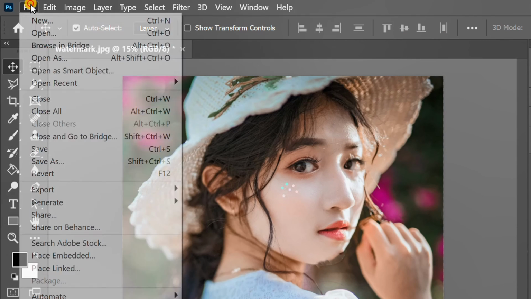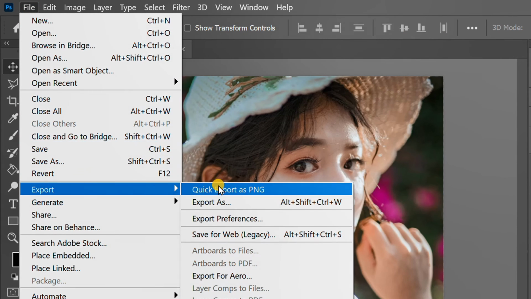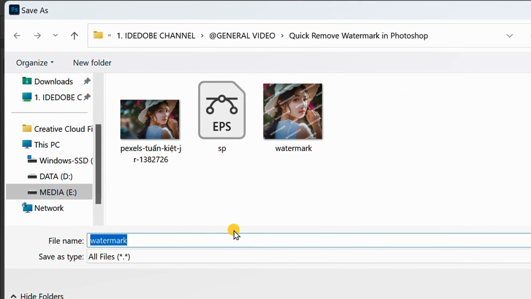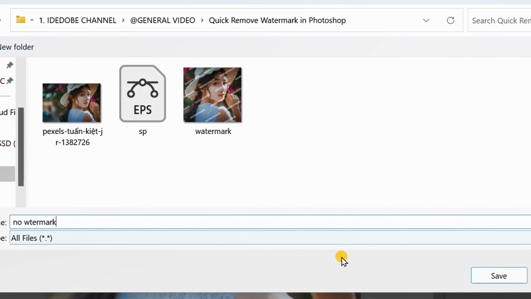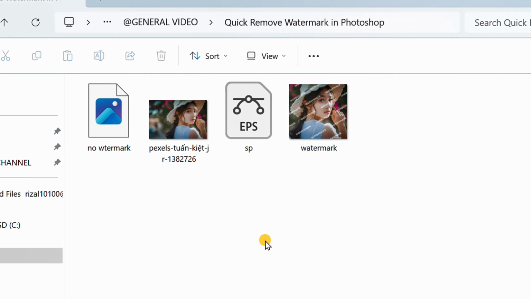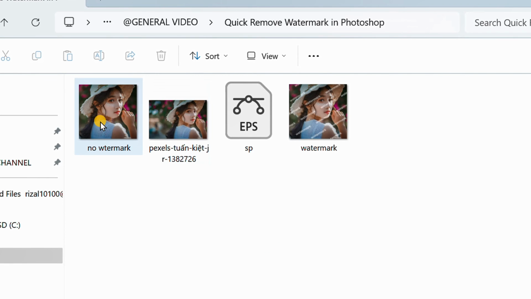After everything is clean, save it by exporting. And this is the result.